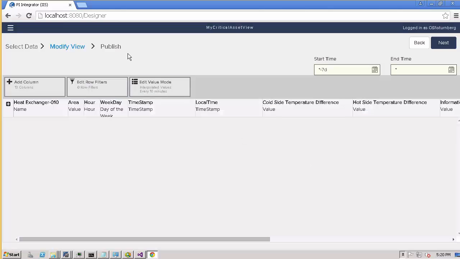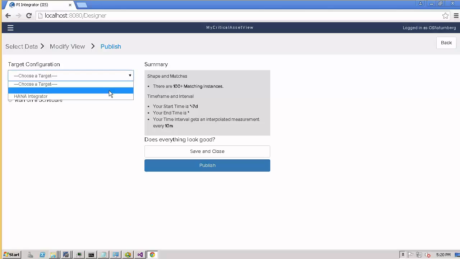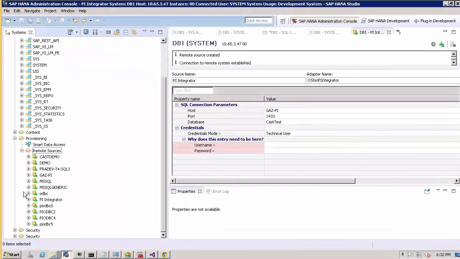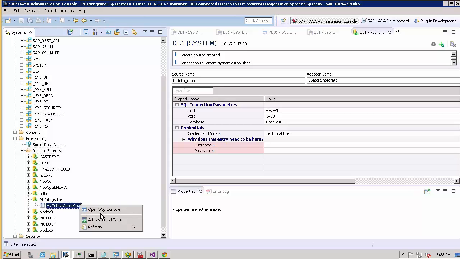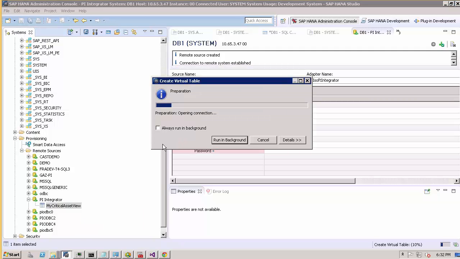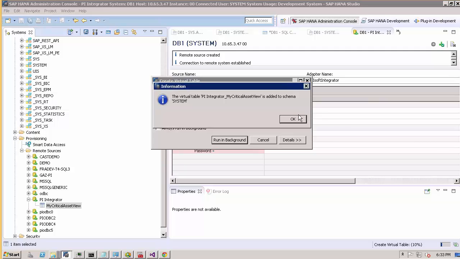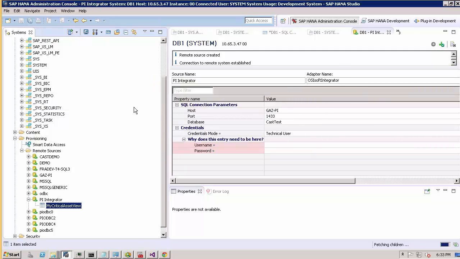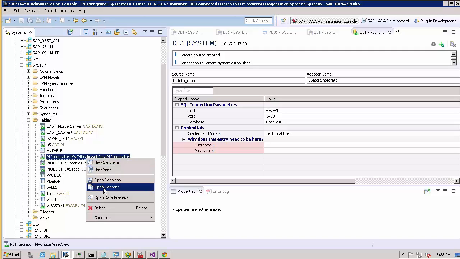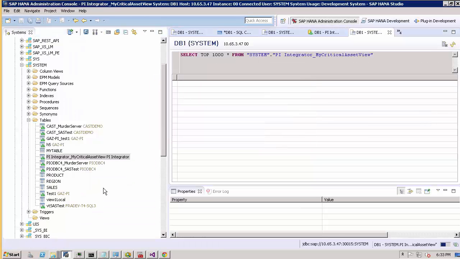As my final step, I'll publish my asset view, which makes all of its data accessible within SAP HANA. To see this, I'll switch to the SAP HANA Studio, where, under Provisioning, I can see my published data from the PI system. I'll add that published data as a new remote source, specifically as an in-memory HANA virtual table. Next, SAP HANA will load all of that data that I previously selected within the integrator, and soon enough, I can see my full publication from the integrator, with all of the data now residing fully within SAP HANA.